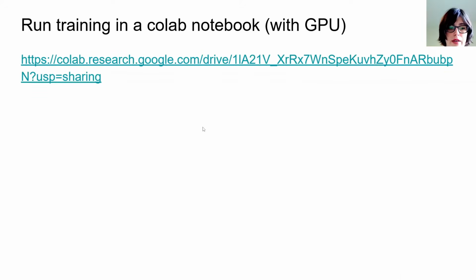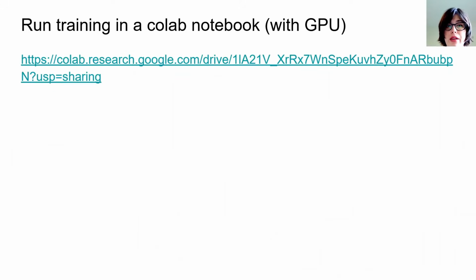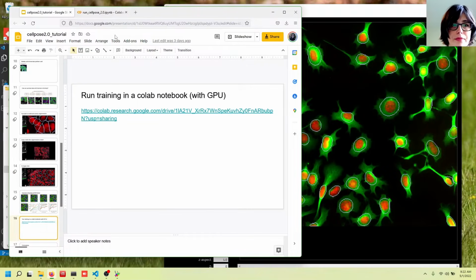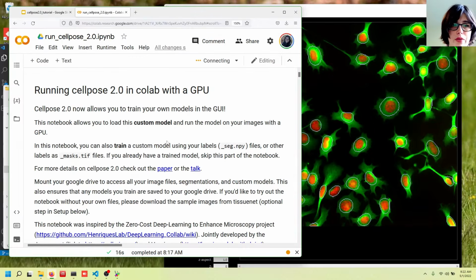I've shown you how things work in the GUI here in these videos. We have more videos on the GitHub. And now I'm going to show you that you can also train the model inside a Google Colab notebook. If you don't have access to a GPU on your local computer, you can use Google Colab. Here's a notebook that's also linked inside the Cellpose GitHub.